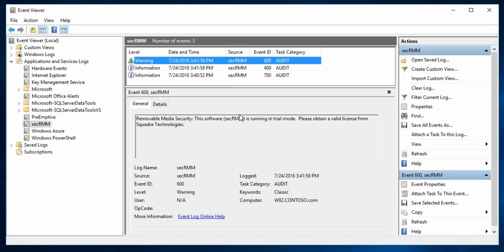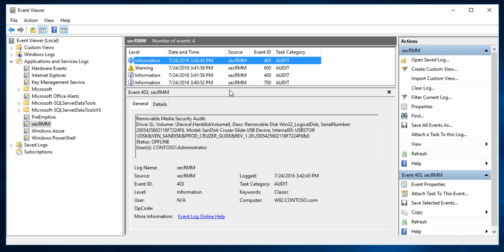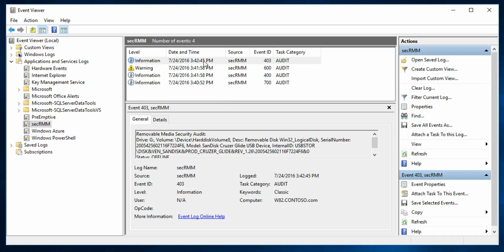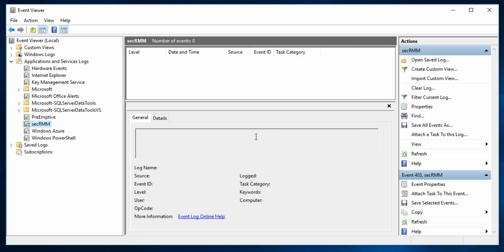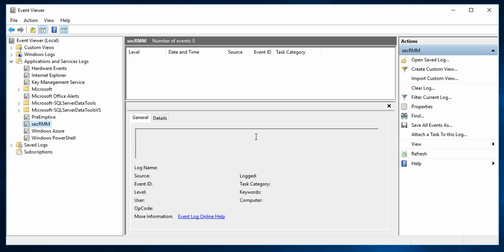So in the Apricorn version of the software, we're going to see online events and offline events. And you can see I just unplugged the device. 403 means it went offline. So let me get rid of this, and let's put in an Apricorn device.